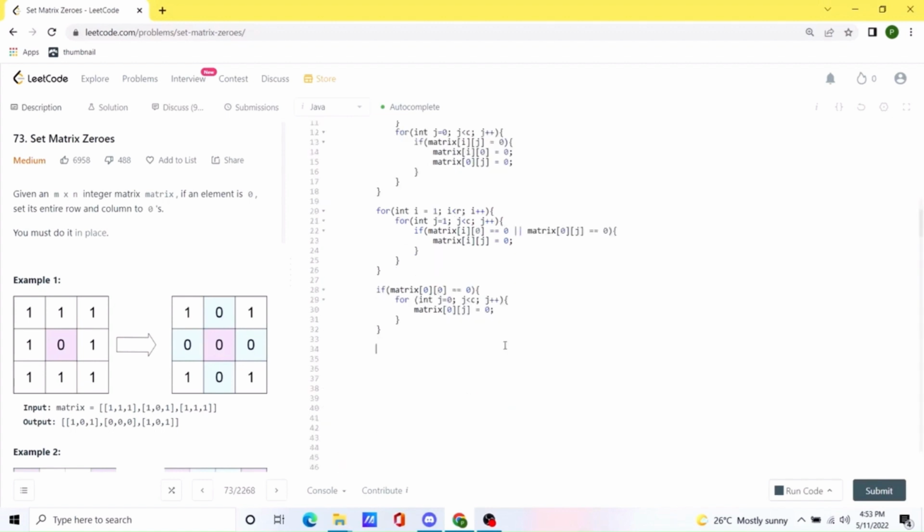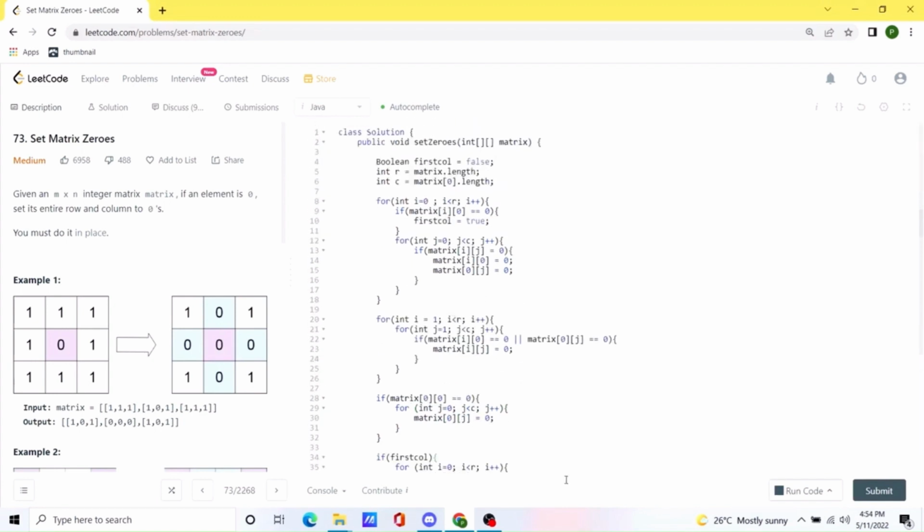And once that is done, we will also have to check for the first column. So for that, we actually have a variable first column, and if the first column variable is true, then we will have to update the first column to 0. And after this ends, I think we should have taken care of all the nodes. So let's try to run this code.